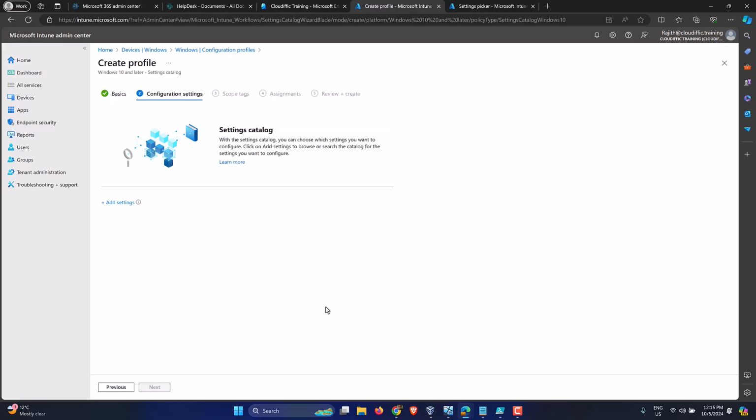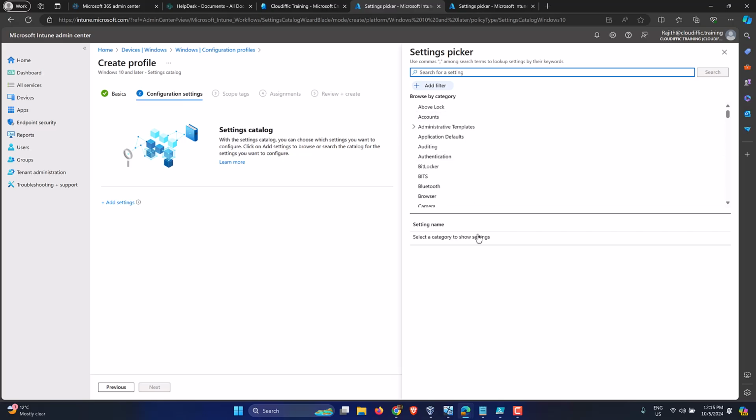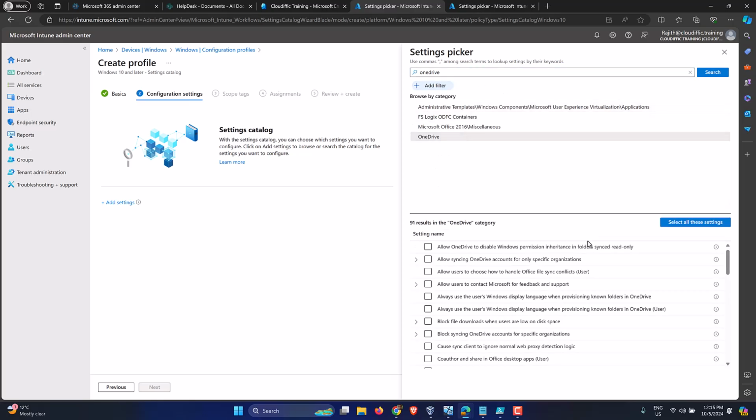And click Next. And here we are presented with the Settings Catalog. And we click on the Add Settings option to bring up the picker. And since we are trying to get the settings related to OneDrive, let's search for OneDrive and see what settings come up. So here we select the category as OneDrive, double click on that one, and it loads all the settings related to OneDrive on the bottom pane.